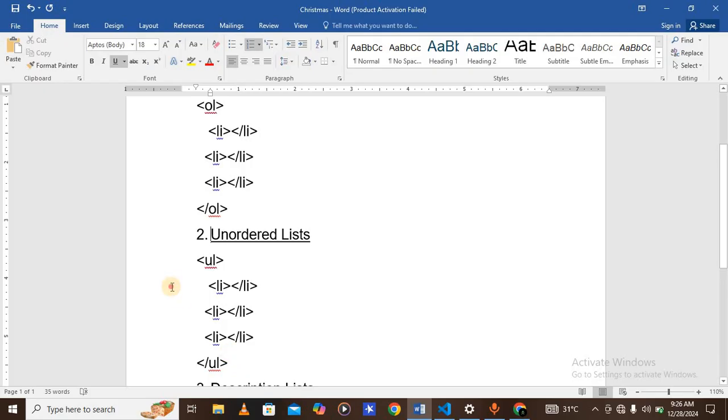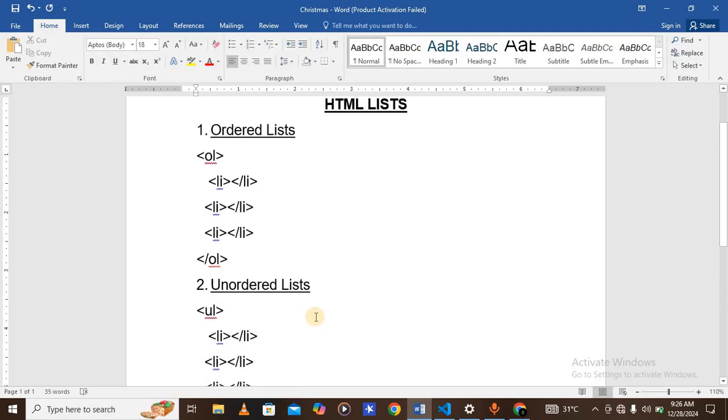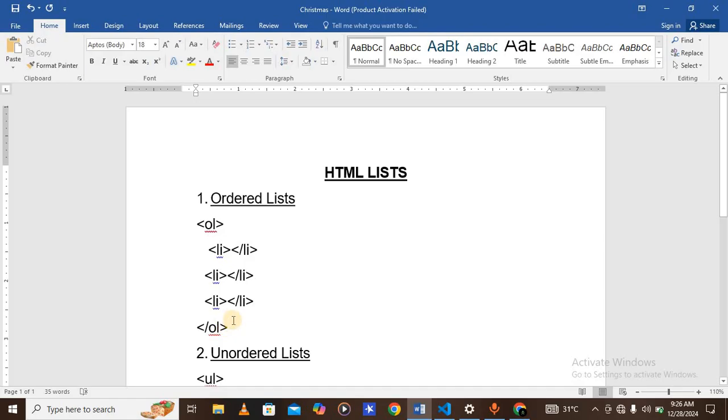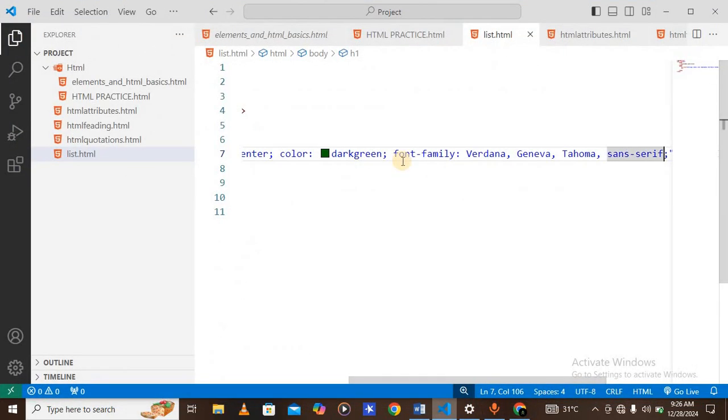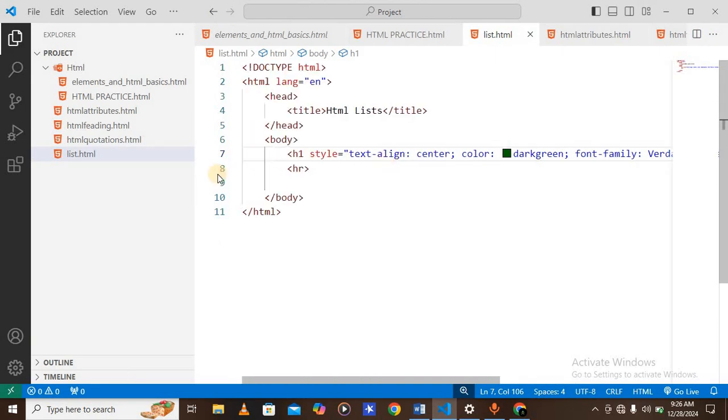So I will show you examples so that we can see the real practical usage of this. I'll be going to my code. As you can see, I've already opened a new tab. Everything is pretty much ready. If you want to start writing an ordered list, I'll comment and write ordered list.